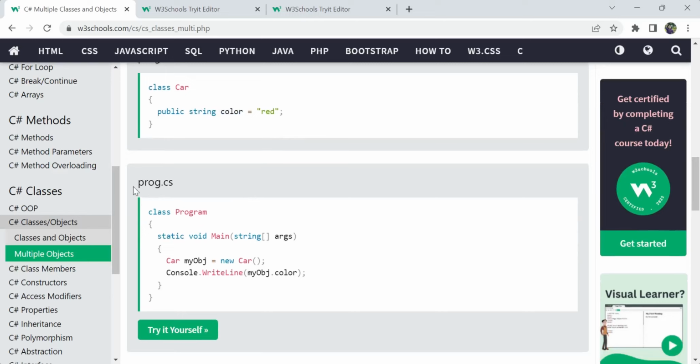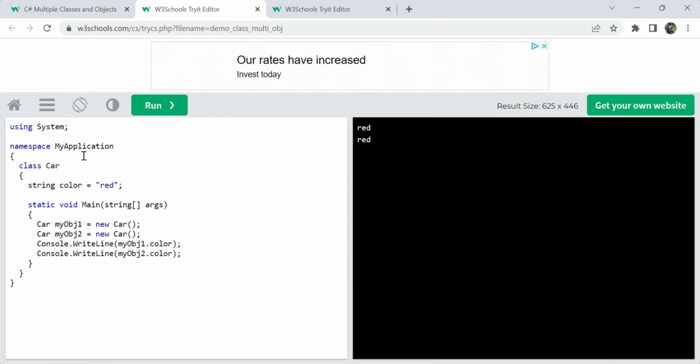So next we have the program.cs file, where we have a main method in which we are creating an object for this car class by using the new keyword, and I am accessing the color field of that class by using this object, my object dot color. So here we have the main method and also car in the same class.